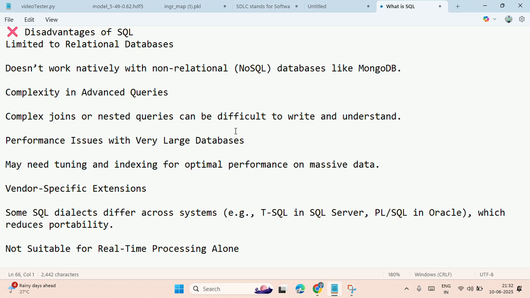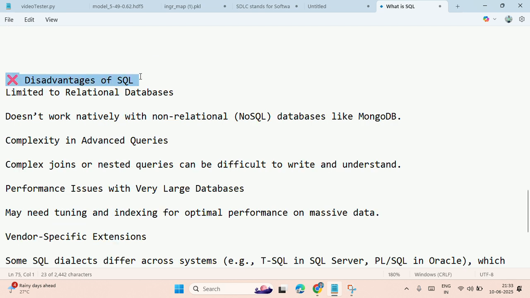If I talk about the disadvantages of SQL, there is limited support beyond relational databases. There is one limit: we cannot add more kinds of databases to a relational database. So this is one of the limits. And it does not work natively with non-relational, NoSQL databases like MongoDB.